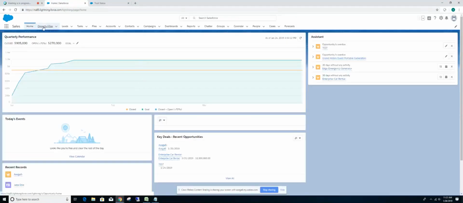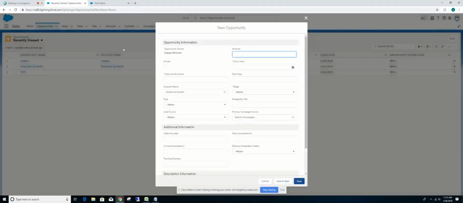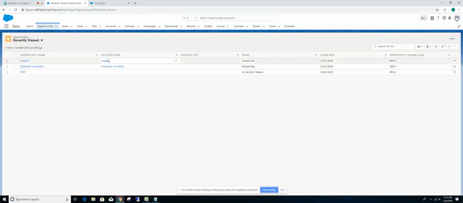So I go to Sales app. I go to Opportunity. I just click New. I mean, I'm not showing any navigation step. Let's say I click Save. So when I click Save, what is happening? The data that I entered is being stored in the database.